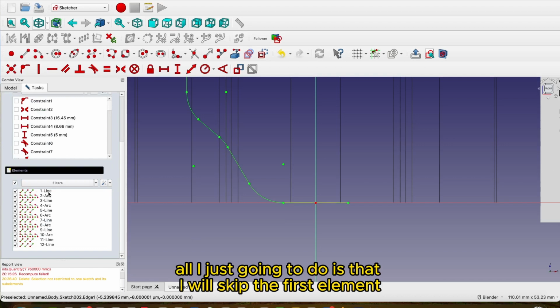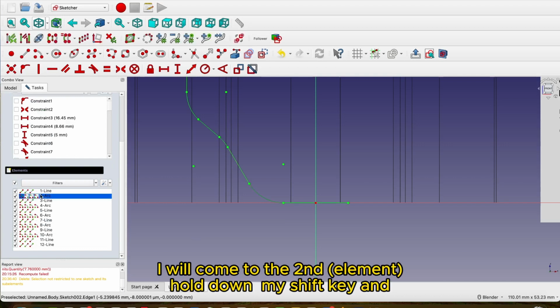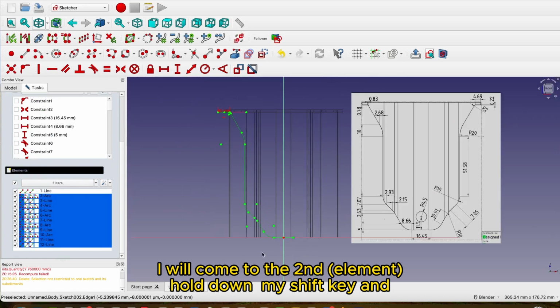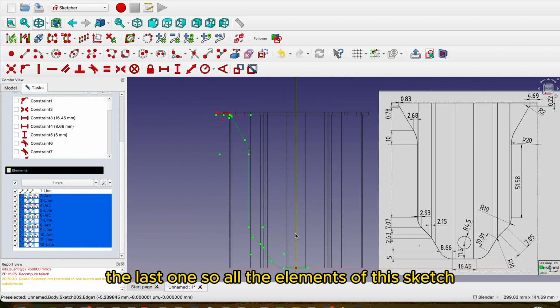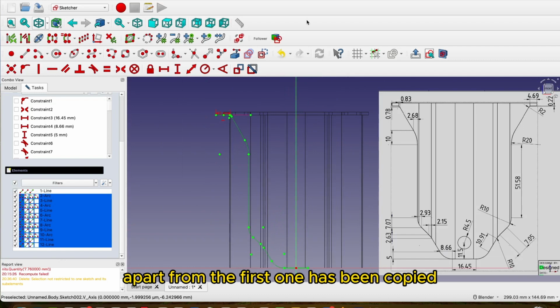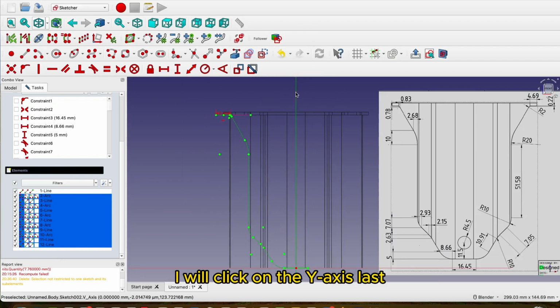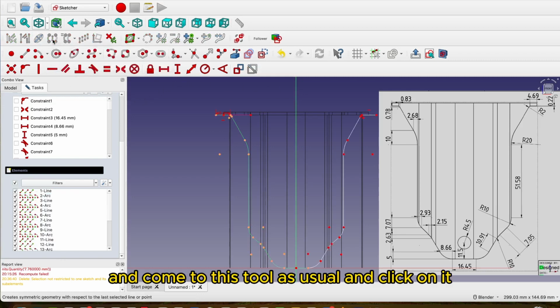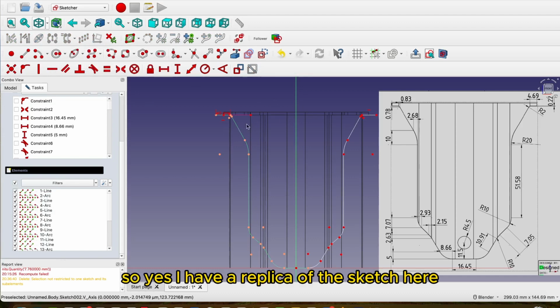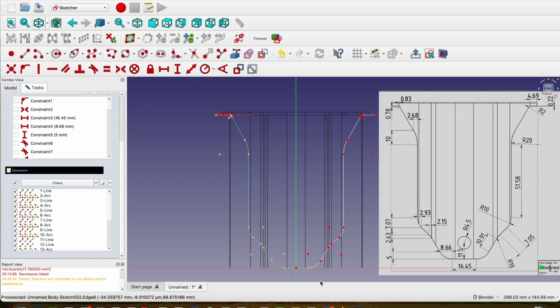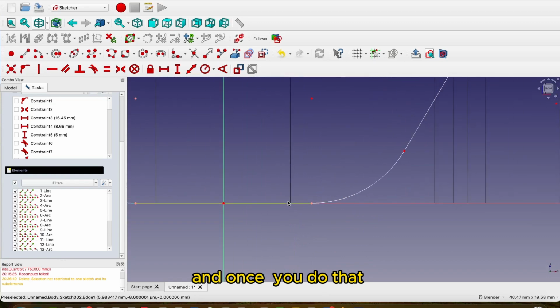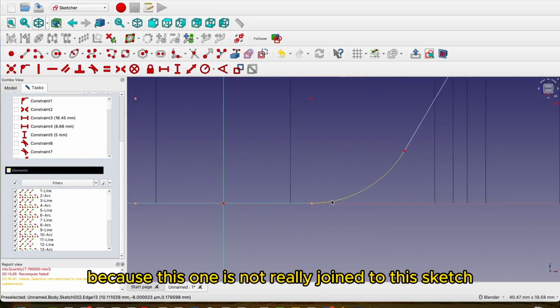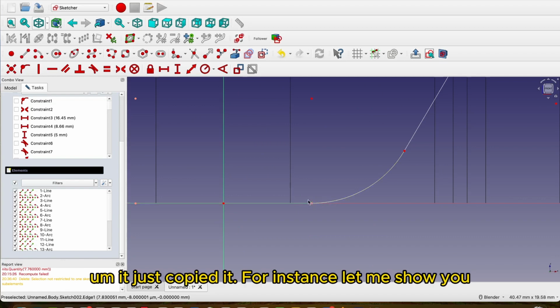All I'm just going to do is skip the first one here. I will come to the second one, hold down my shift key, and the last one. So all the elements of this sketch, apart from the first one, have been copied. I will click on the Y axis, come to this tool as usual and click on it. So yes, I have a replica of this image here. And one thing when you do that is you have to be careful because this one is not really joined to this image here. It just copied it.